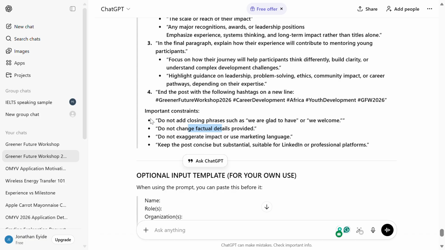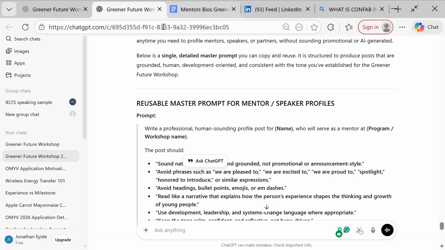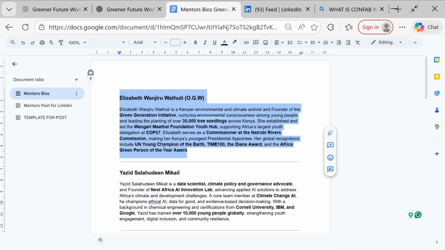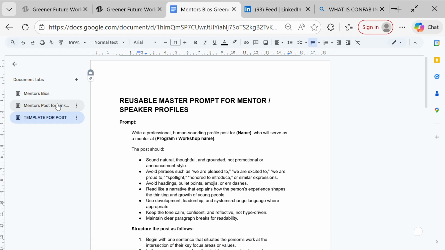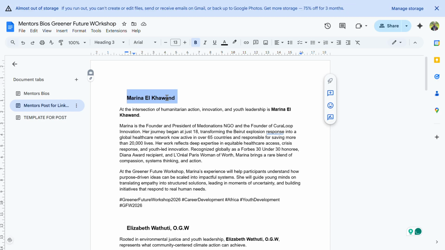So these are called templates, or a prompt for you to get a result. At the end of the day, this is the outcome of that prompt. So you come here to this mentor post for LinkedIn. The title here is just the person's name, so you can always remove this one. It says the intersection of humanitarian action, innovation, and youth leadership is Marina Ekwanda. So this is like a one sentence introduction.